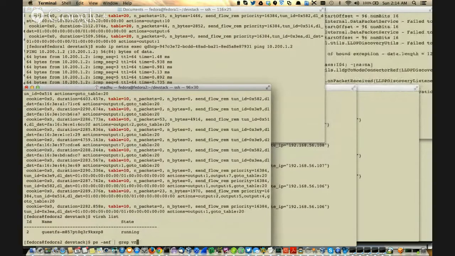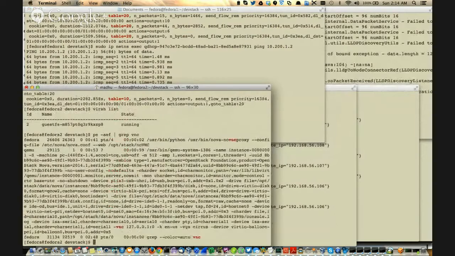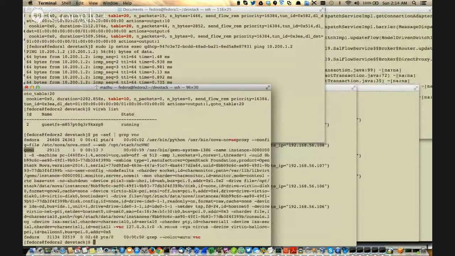I do ps -ef | grep vnc, and as you can see here, there's one QEMU instance running, which is the process launched for the instance that we ran on this compute node. And you can see the VNC is bound to port 0, and by default the VNC port is 5900. We have to keep a note of that, and you can see the Cirros image running here.